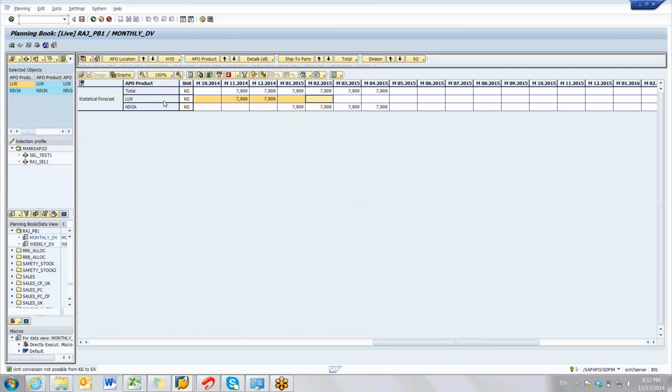How many months will it check? 6 months it will check. If you don't mention Nivea, then it will check only this product's sales history and it will find blank here. That's why we include both in general, so that going forward also it will be used. So it is an assignment of one time only. After that, every month it will automatically use this life cycle planning.